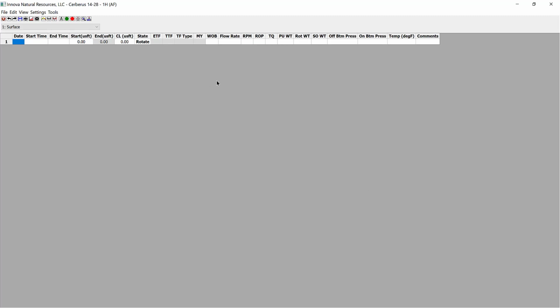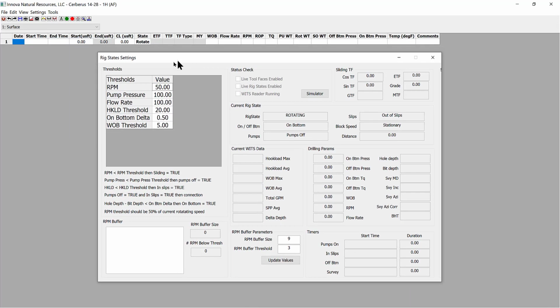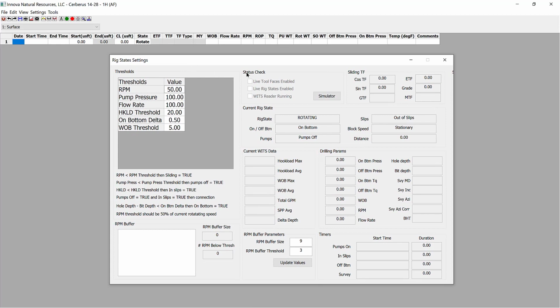Now that we're actually receiving WITS or WITSML data feed into WellSeeker, the first thing I would check is my rig state settings. That could be accessed from either this rig icon on the toolbar or the Tools, Rig States menu. This opens up the rig state setting dialog, and this is effectively where the software looks at the WITS or WITSML data feed that's coming in, and you can use that data to establish what status the rig is currently in, i.e. whether it's picking up, running in, drilling, circulating, any number of different statuses for the rig.